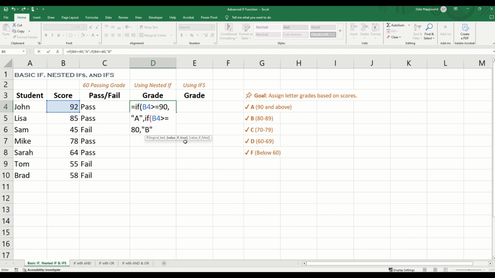Now, for the value if false, we would nest another IF condition that says if the grade is greater than or equal to, in this case, 80, then we want to assign a B grade. Now, again, rather than another value to return if this criteria is false, we would put in another condition to treat scores that do not fall within the above two criteria. And we can say if the score is greater than or equal to 70, then we want to assign a C grade. And we do this one more time for a D grade. Now, for any other scores that do not fall within these conditions, we want to assign an F grade.